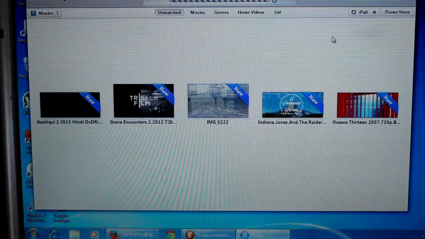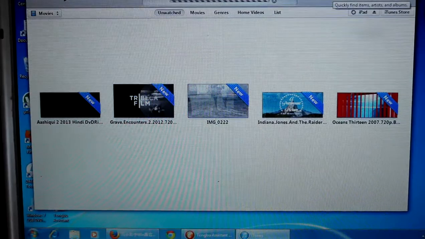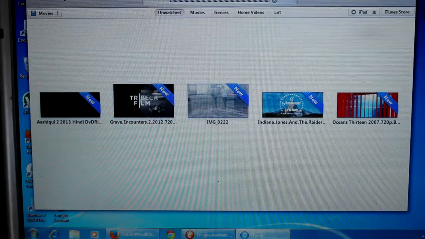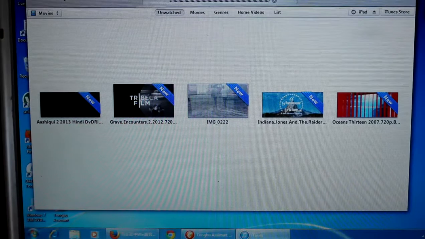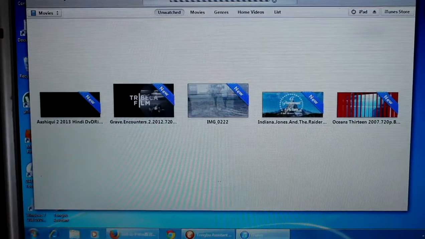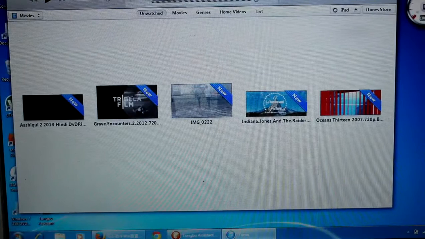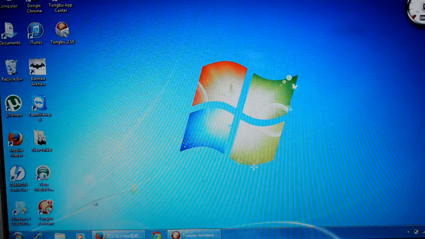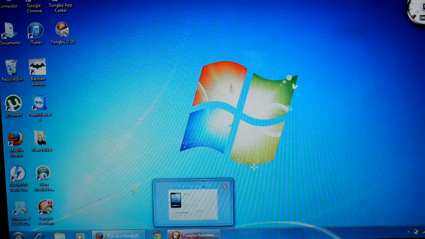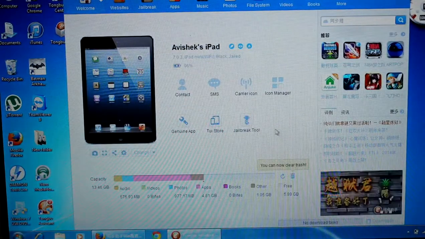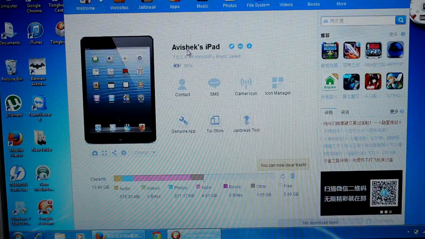Okay, remember guys, for having this Tongbu Assistant application working, we need the latest iTunes version downloaded and installed in our machine. So I'll give the download link in the description box. After connecting the iPad, we need to get into the application. Okay, like this it will come up. It's showing Abhishek's iPad. It's my iPad, so it's showing my name.